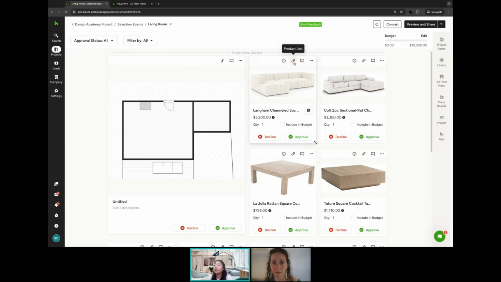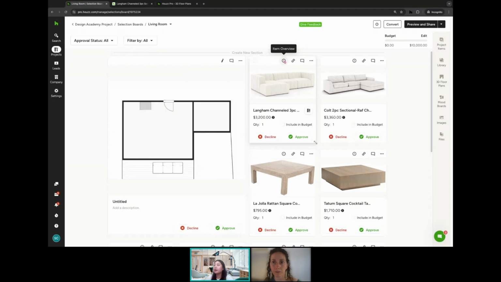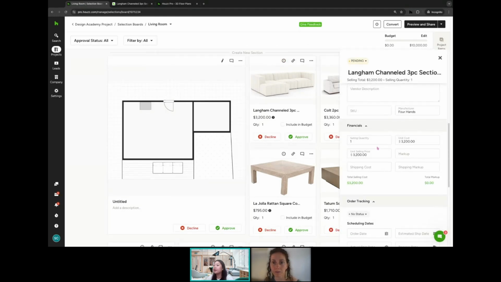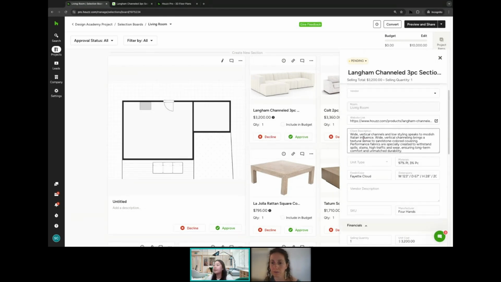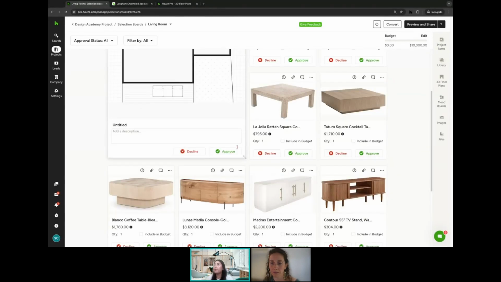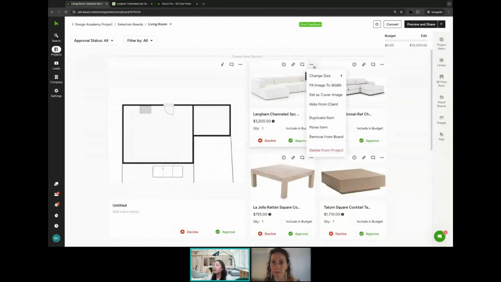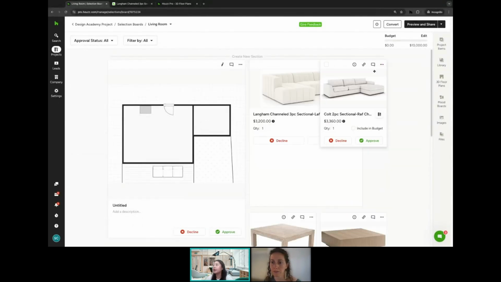At any time, you can also see the link of that product, so it'll take us straight to where we found it. And then under this eye, you're going to be able to see the item overview on this right-hand side. So if you left any details about that product item when you clicked on the item, you can view that through here. When you also toggle on these three little dots, you can change the sizing of it, so how big you want it to appear to the client.